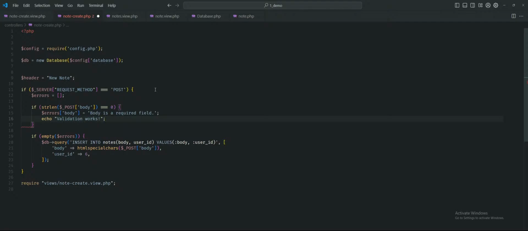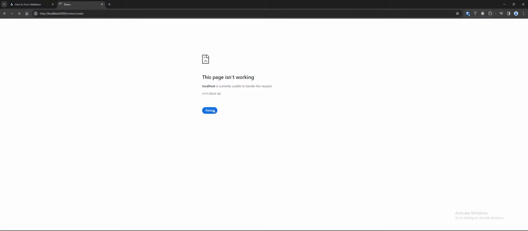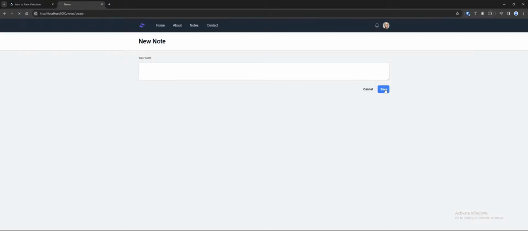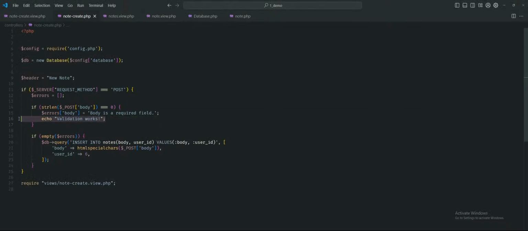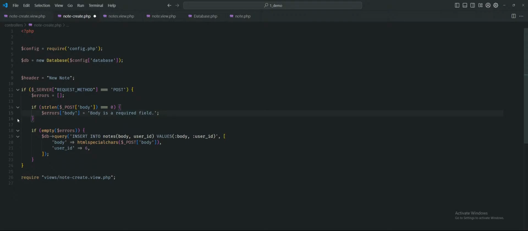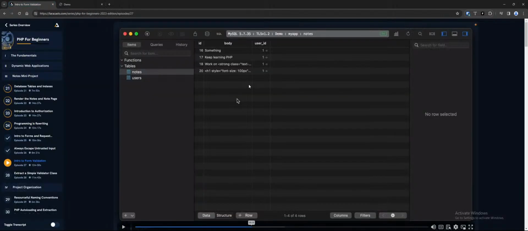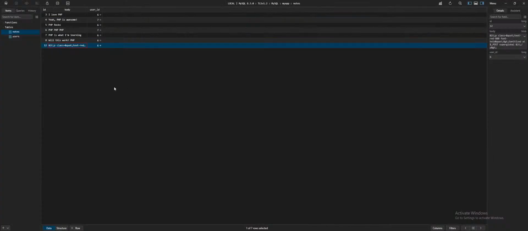As usual, I forgot to add the semicolon. Sorry. Reload. Save. Yep, validation works. Okie dokie. Okay. It wouldn't have entered the database here.